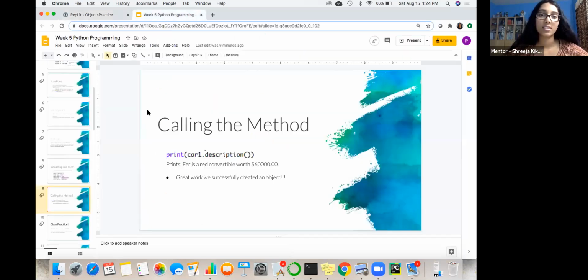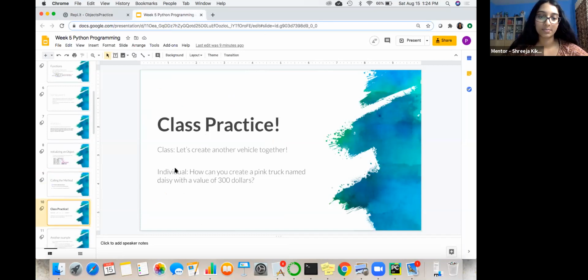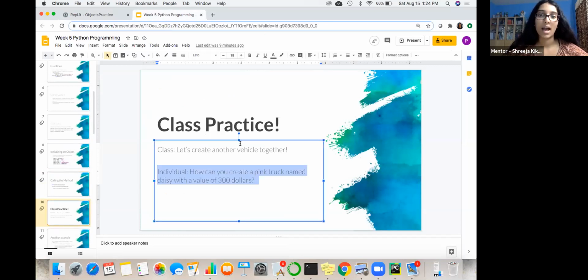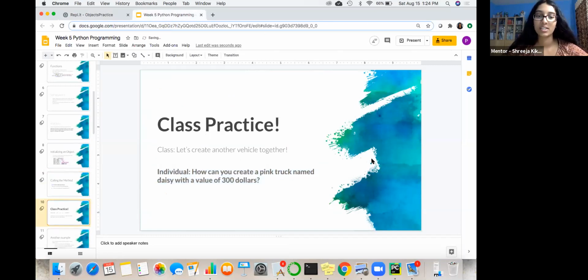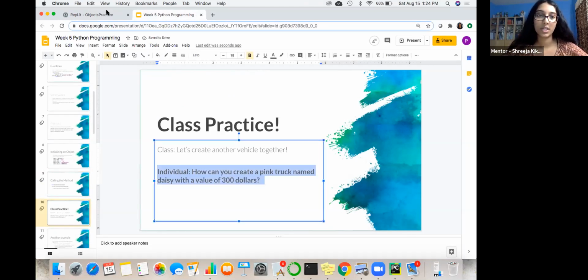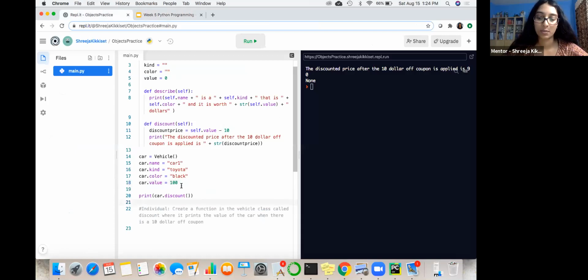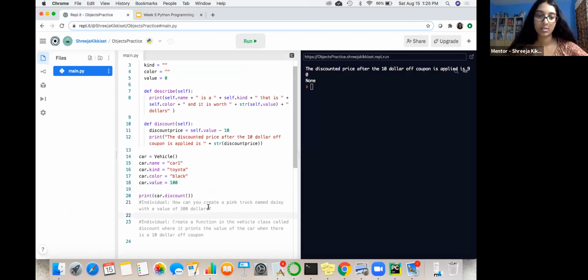So now you guys can try it for yourself. How can you create a pink truck named Daisy with the value of $300? I can put it in as a comment in Replit so you guys can refer to this when you're coding. And I'll give you guys like 5 minutes for this.